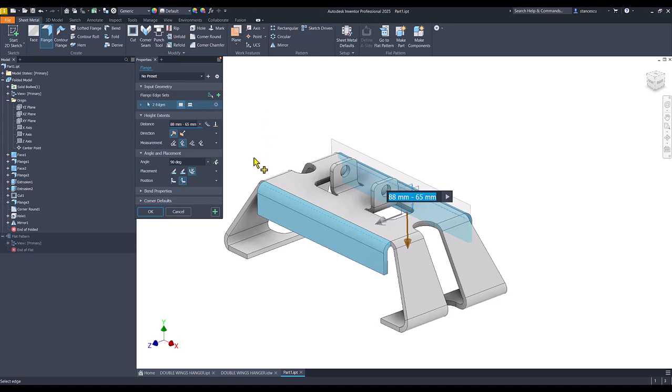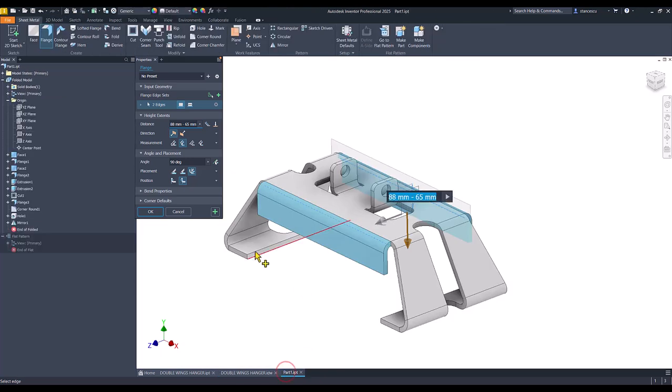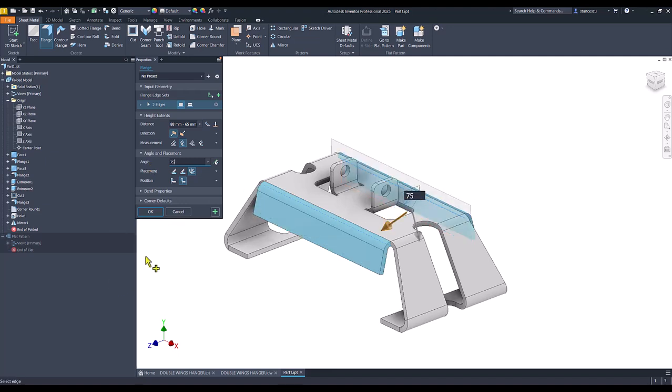Okay, the angle is 75 degrees. I place here 75, and I also use that previous options, this 1, 2, 3. What dimension to place here? Let's try 15.